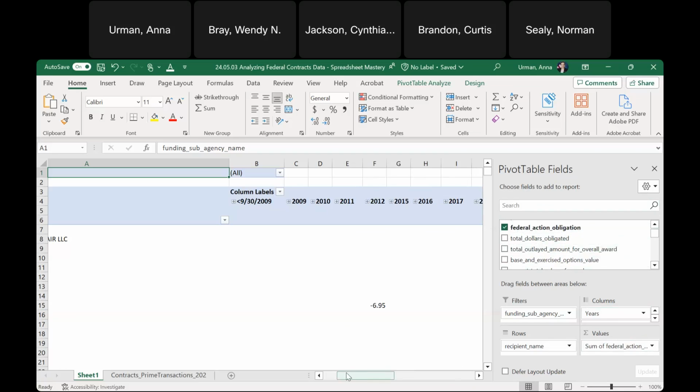Hey, Anna. We had a question about how you got to this report. They said to get to this report, you searched by keyword, fiscal years, and the contract/IDVs, and then export it to a spreadsheet or CSV.